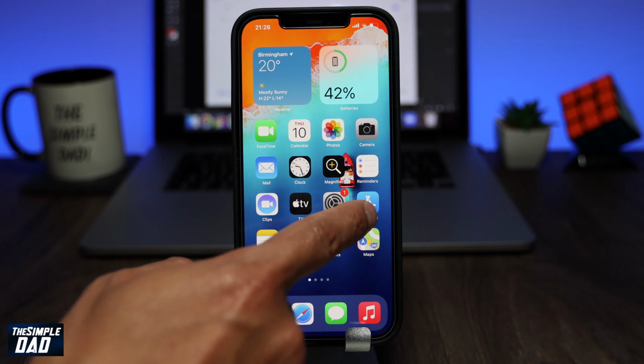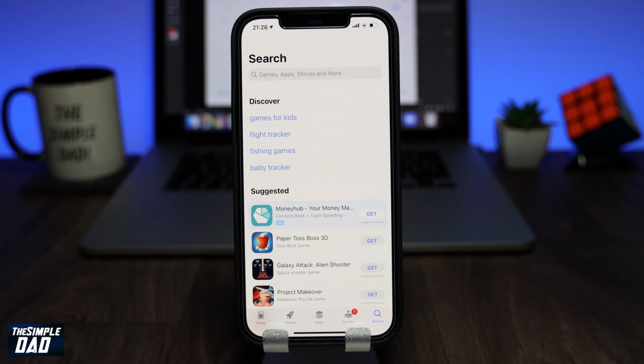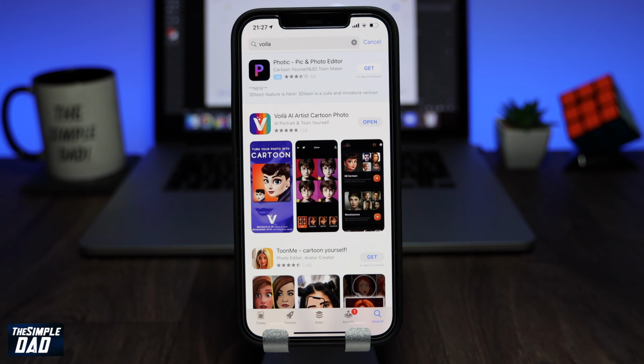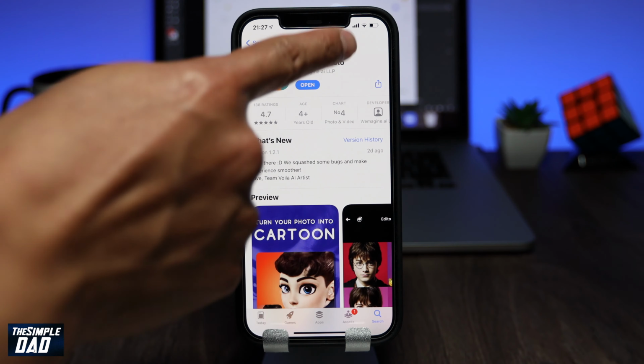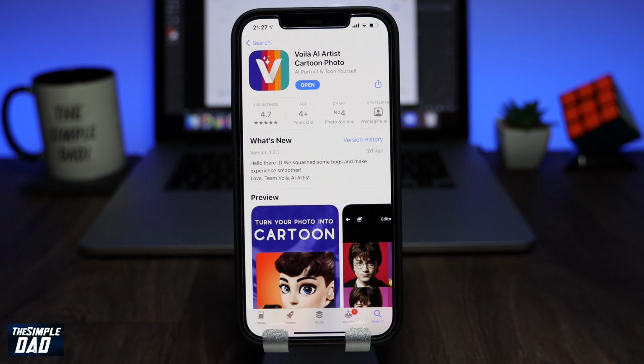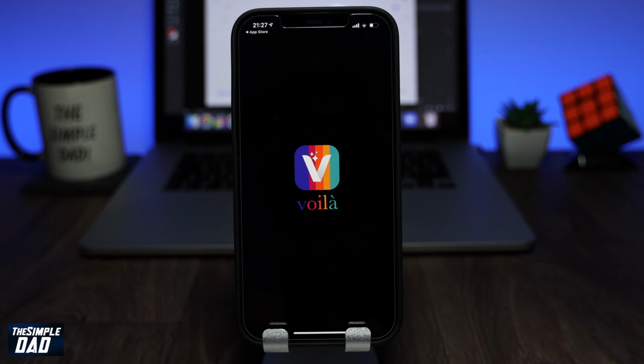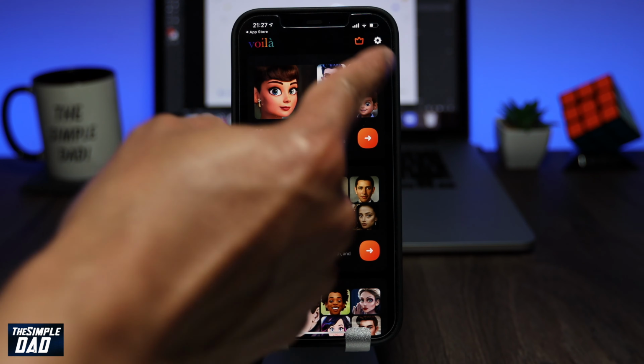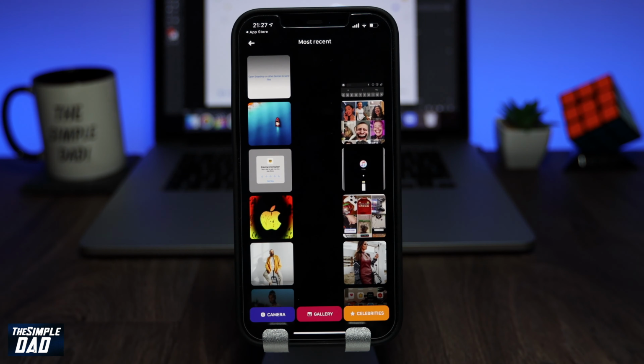On your phone, go to your App Store or your Google Play Store and download an app called Voila AI Artist Cartoon Photo. Once downloaded, open the app and you'll come to this screen. Tap on the first option, which is 3D cartoon. Then this will ask you for your permission to access your photo library if this is your first time. Press allow access and then select your photos.